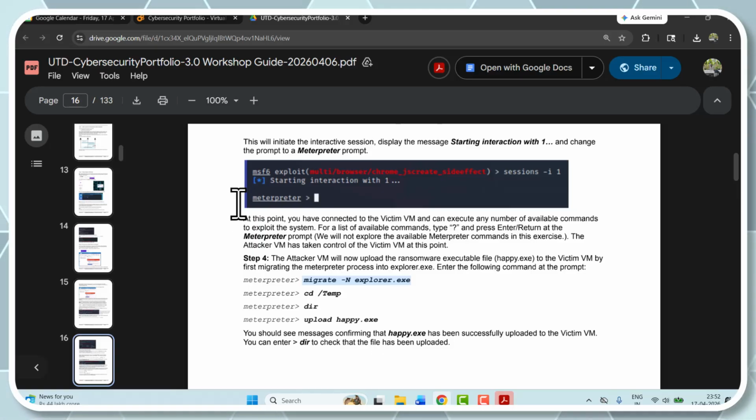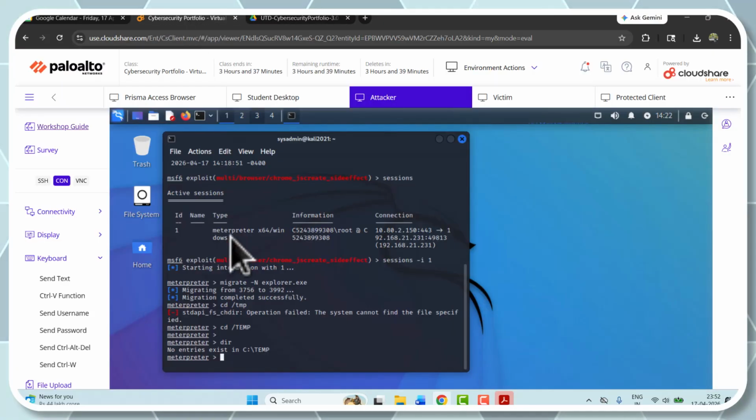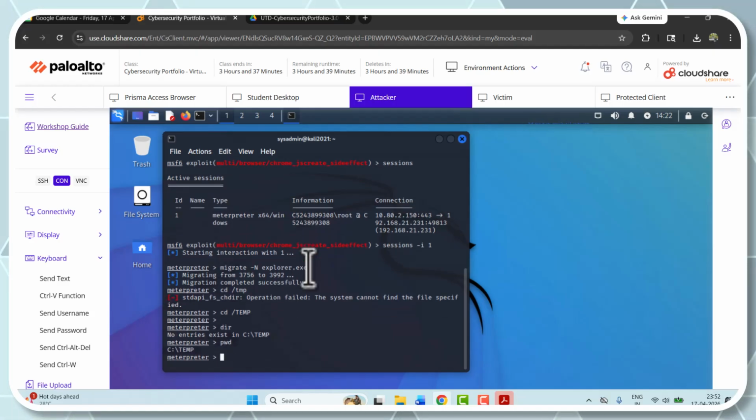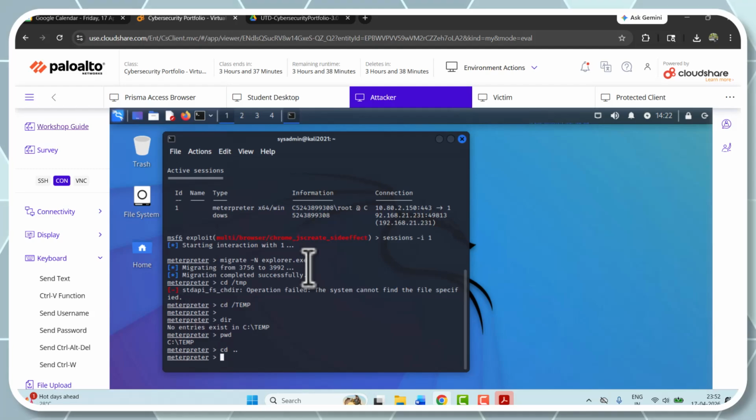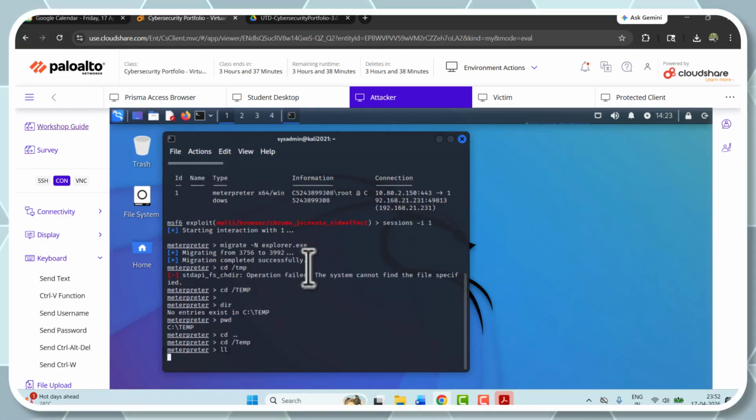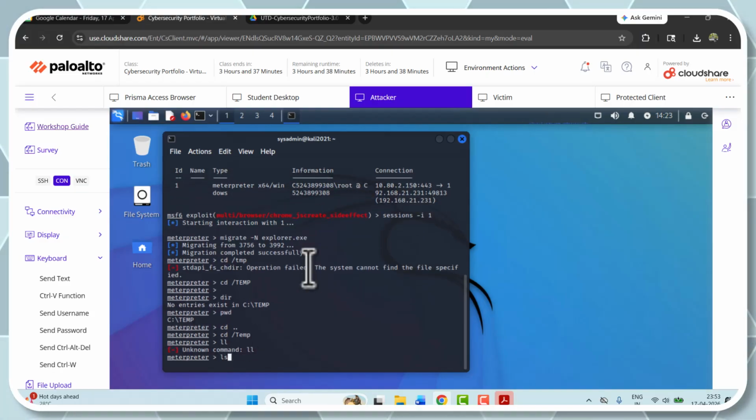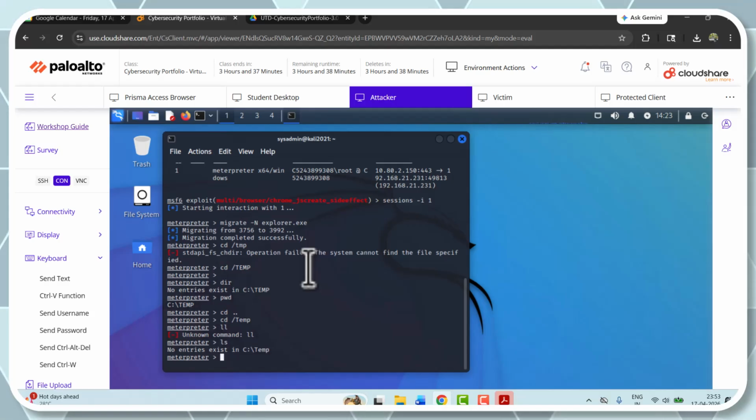So upload happy.exe. This temp is small actually. That's why we are in the incorrect directory. pwd. So we are in capital, we need to get out from here and we need to go cd temp. This T is capital, the rest is small. Now if we do ll or ls, no entry exists in temp, so it should be there.